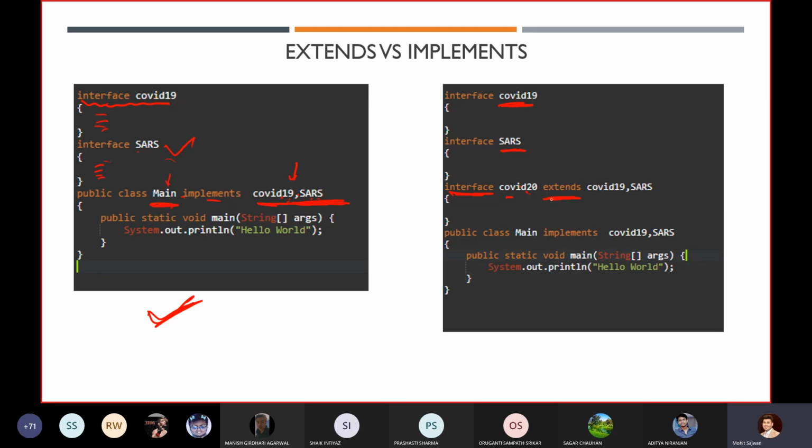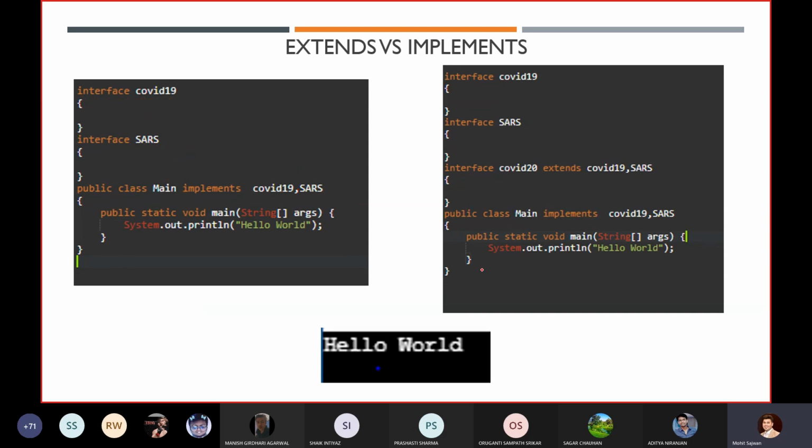Yes, it is possible in Java, but whenever you inherit an interface in a child interface, you have to use the extends keyword, right? So you use these two keywords. If I execute these two codes, you get the output hello world. These two examples suggest that a class can inherit multiple interfaces, or an interface can inherit multiple interfaces.